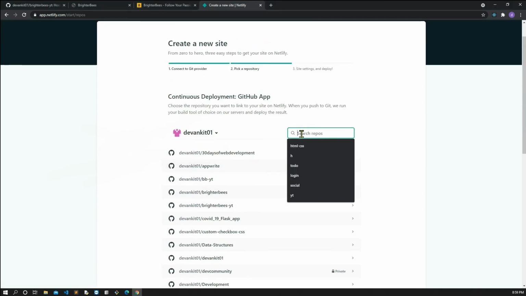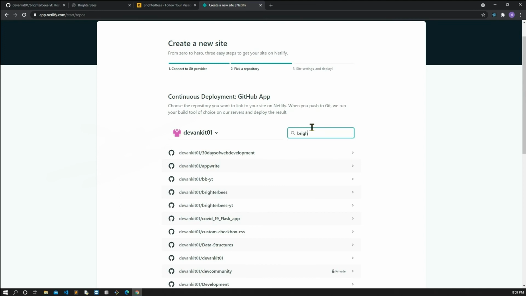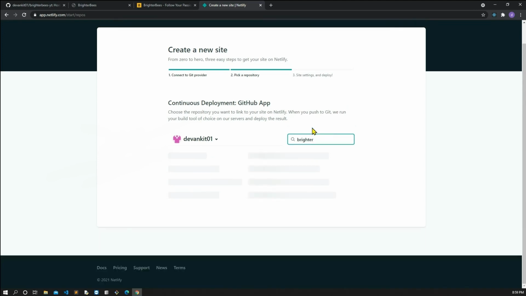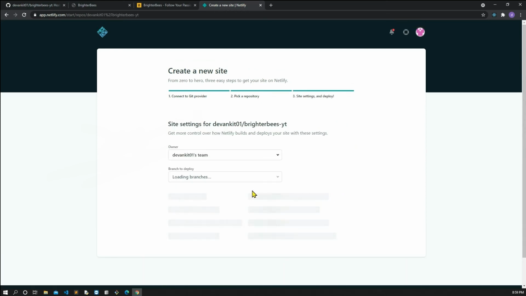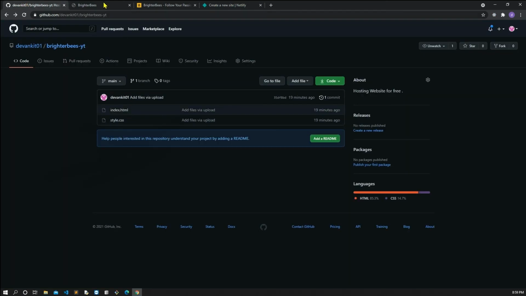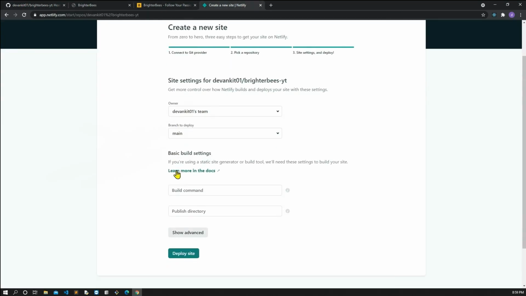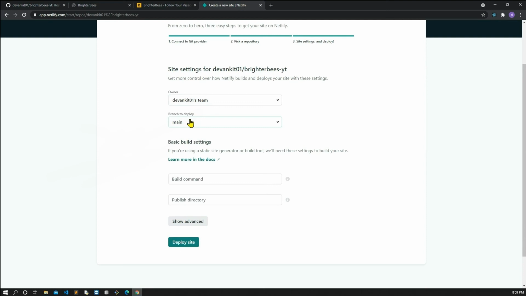I can search here for my repository, and it will filter the data. So here is my website that has been pushed to GitHub. I will pull those files here. You need not change any configuration here. You just have to click on deploy site. It will take around 10 to 30 seconds, depending on your network.